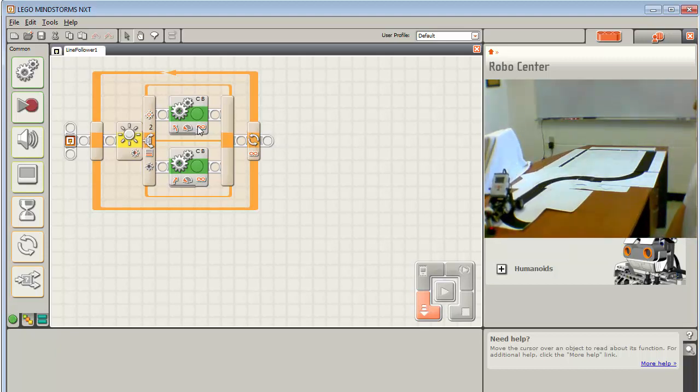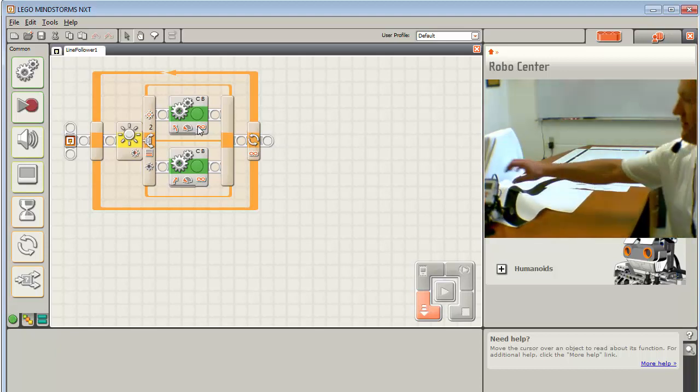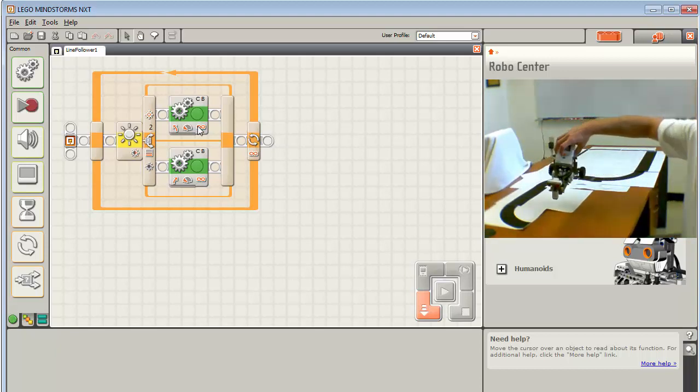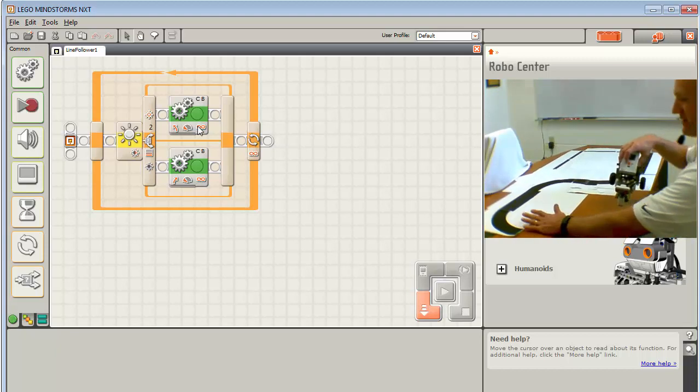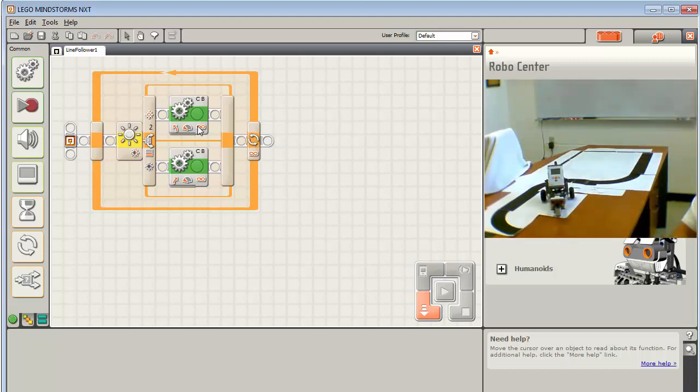And let's see if it comes back. And here it comes. Oh, hit another dark. So we did it. It is following the line. So we actually were able to get the line follower working. Okay, great. And that's it.